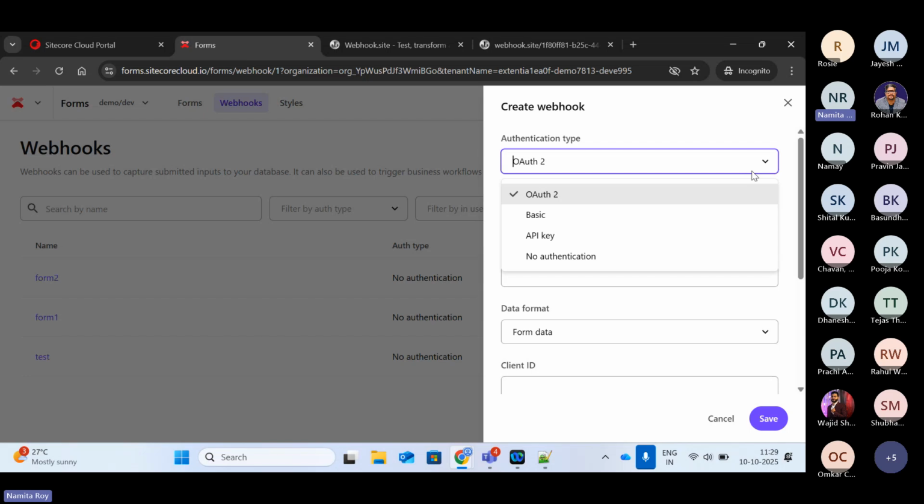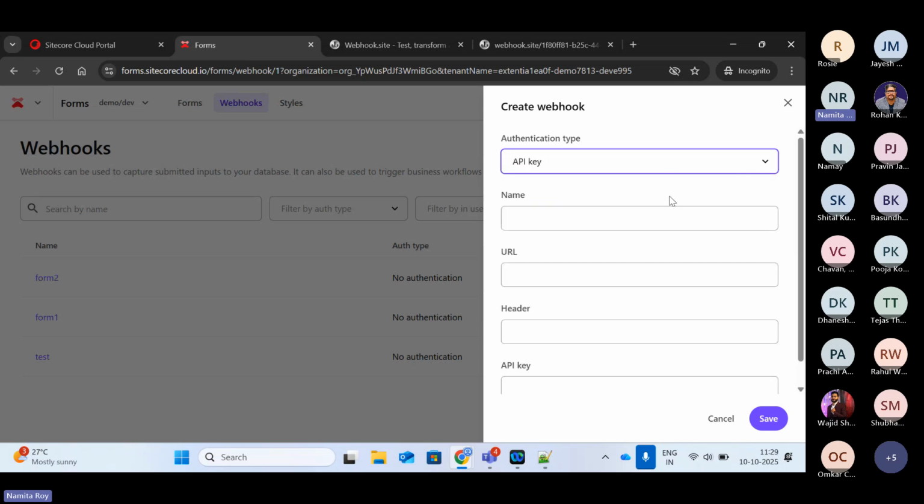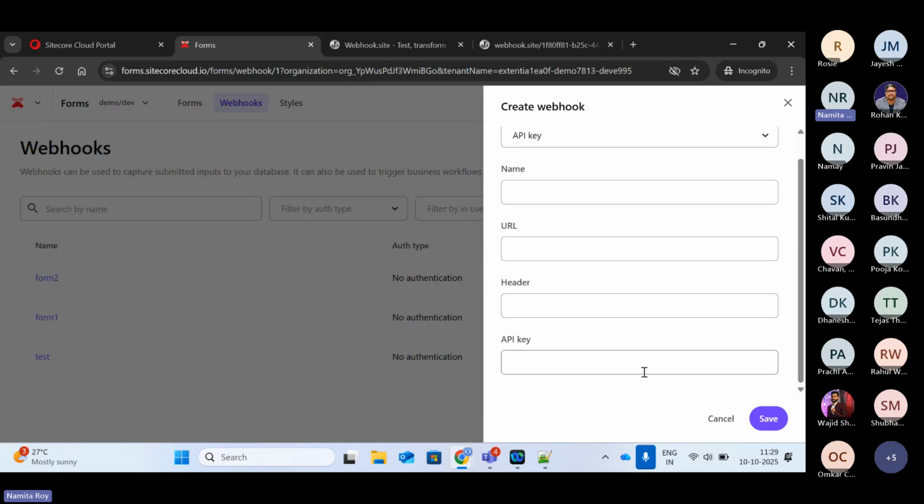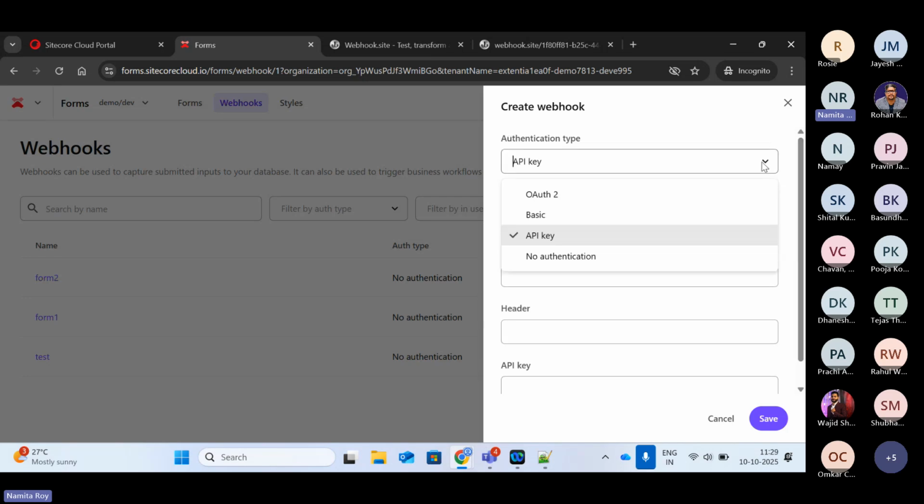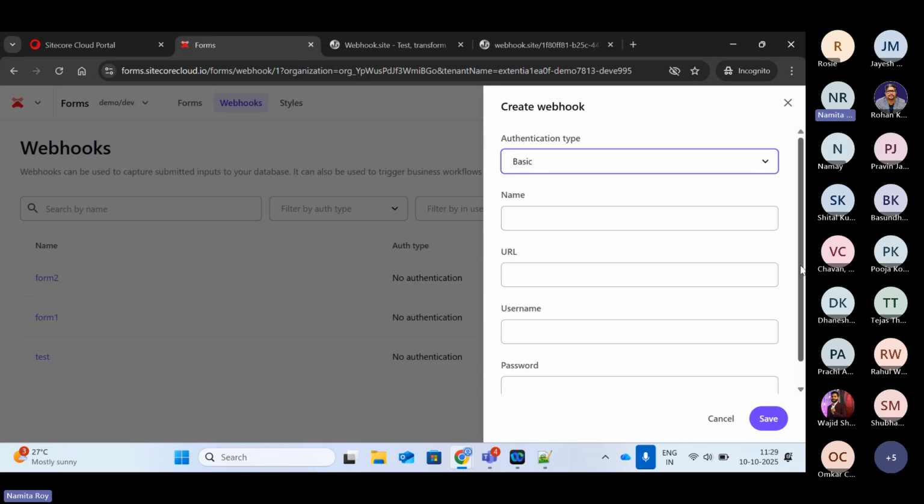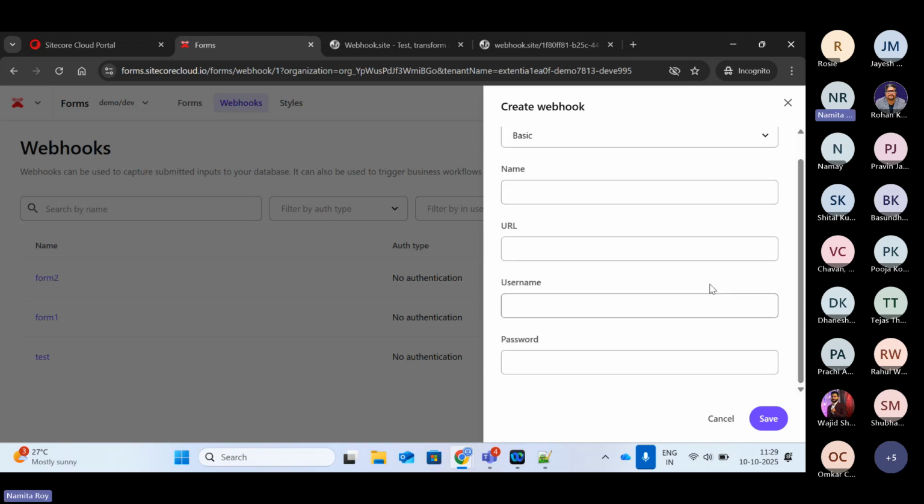If you have any API configuration and you just want to pass your form data to the API, you can select that option, name and URL. You can add a header or API key which your backend API is expecting. You can configure it from here. There are multiple options for that. You can even add a basic password secured URL to pass your data.